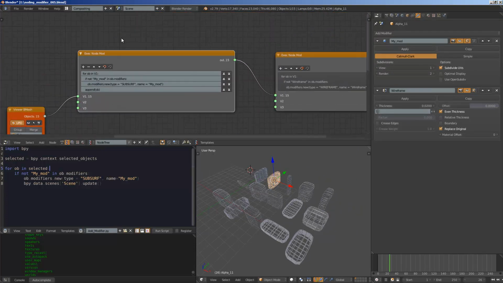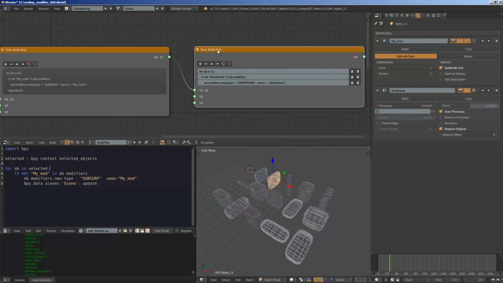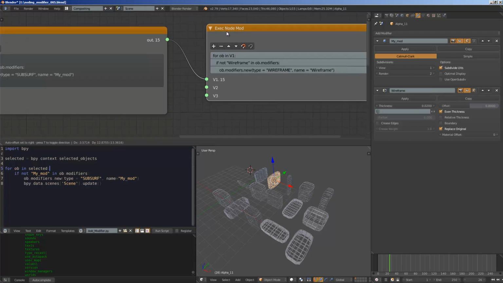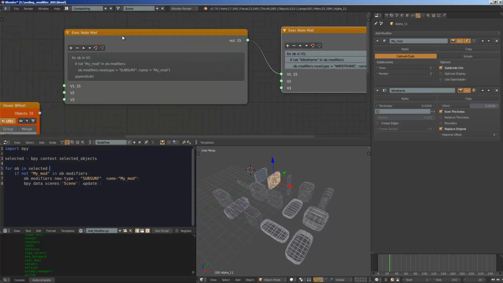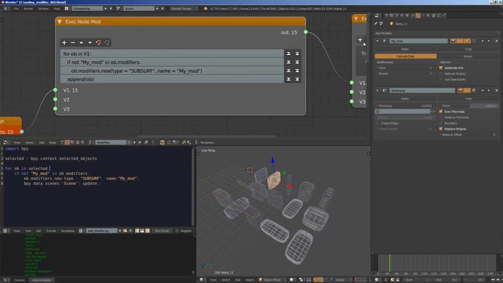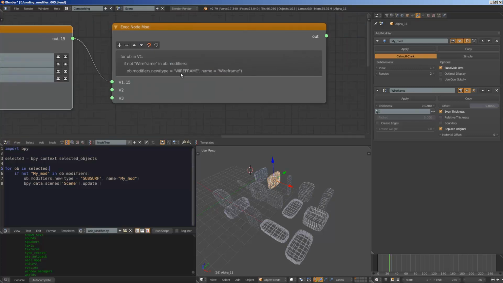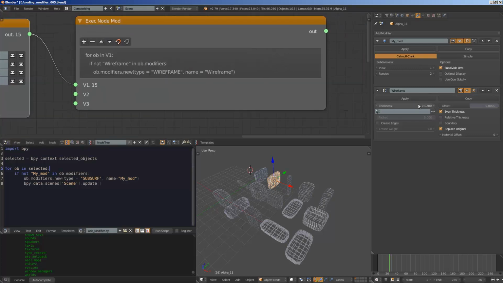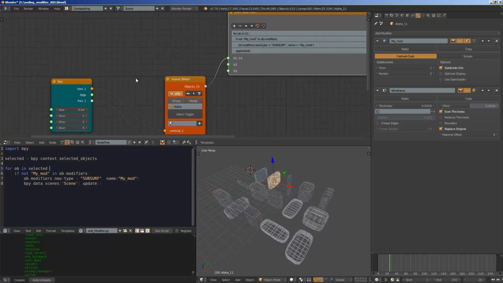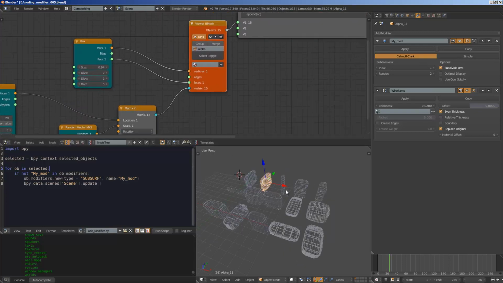That's because this node did the job. You see, this one is running this Python code and then passing the objects output into this one. So this is the order the modifiers are applied: the Subsurf modifier first, and the next one is of course the wireframe modifier. I found this really interesting, and I want to share this technique with you.